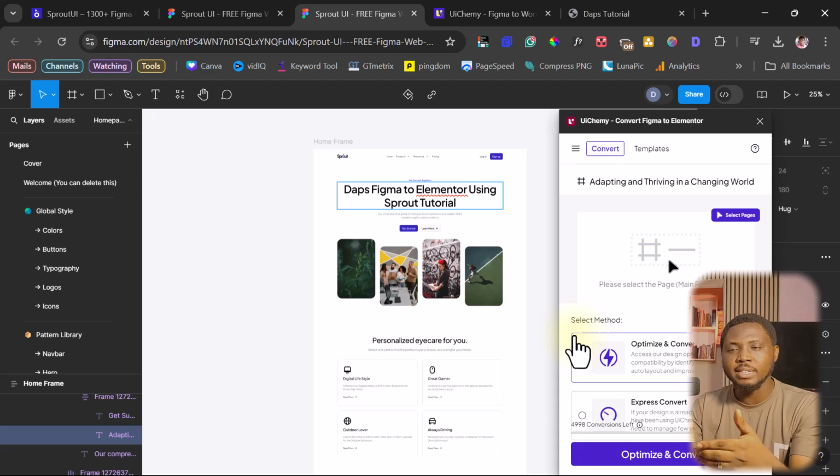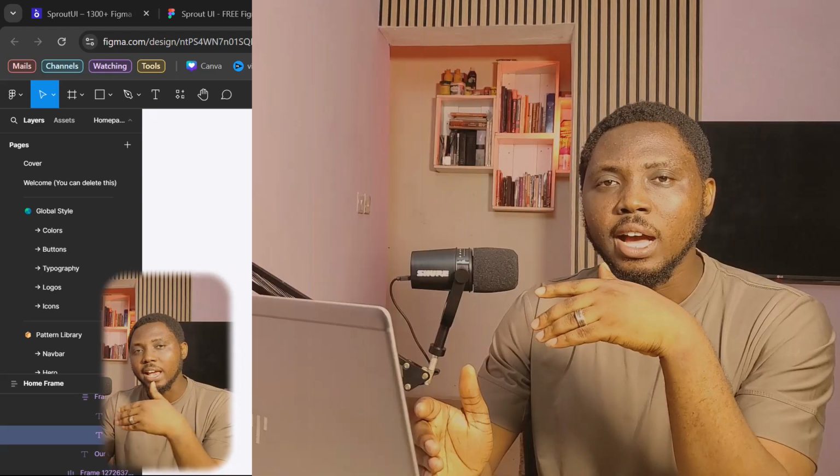For us to be able to have a perfect conversion from Figma here to Elementor using UiChemy, we want to play the Elementor role. So what exactly is the Elementor role? What I call the Elementor role is making sure that we have a perfect tag for every one of our designs inside of Figma. It sounds complex, but let me break this down.